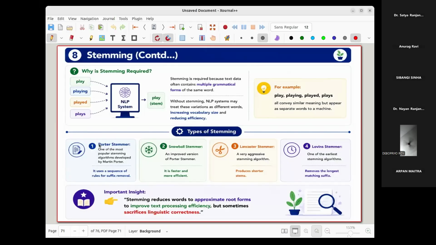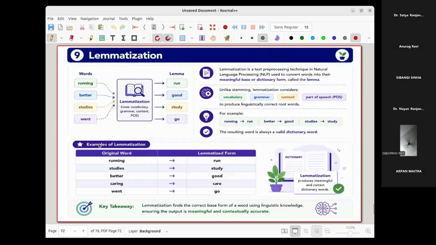Okay, then comes lemmatization. The stemming and lemmatization are similar. But what will lemmatization do? Here also, lemmatization is a text pre-processing task. It will also convert words into their meaningful base or dictionary form. This is important. The dictionary form, we call it the lemma. Lemma or root, both are the same. But here, you will not get any kind of irrelevant words like you get in stemming.